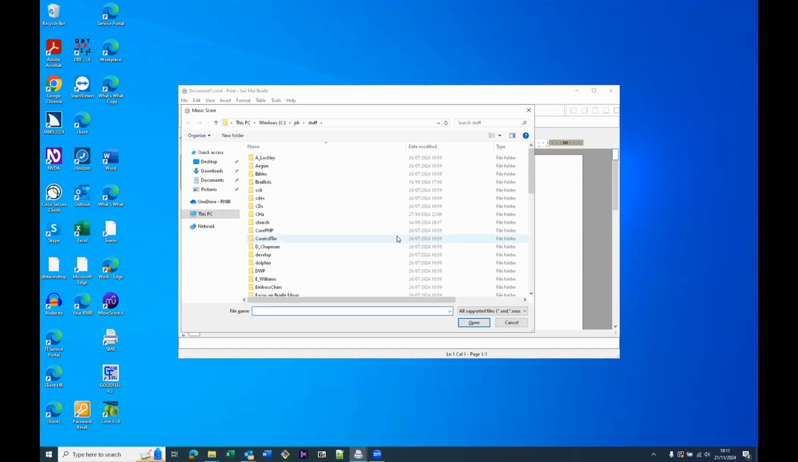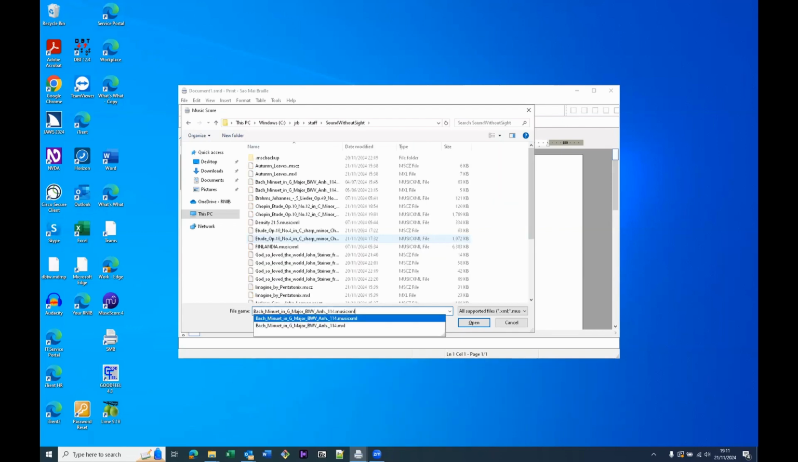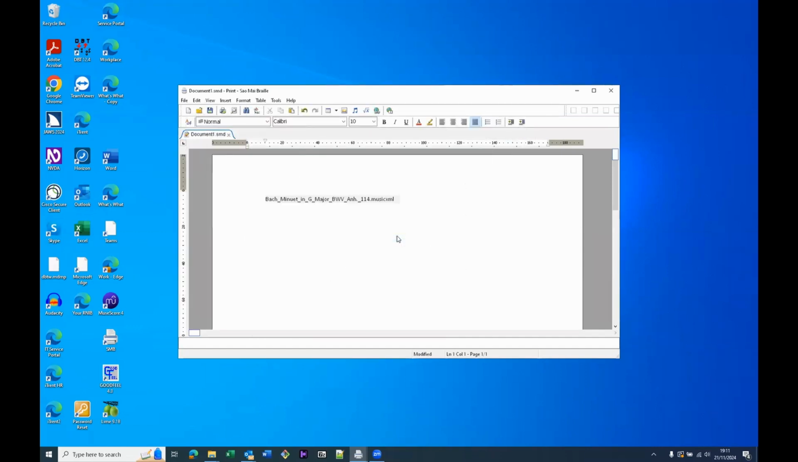That gives you a nice standard file open dialog. And I'm going to go for a very straightforward piece of Bach. Bach underline minuet under, Bach minuet in G, Anhang 114, dot musicXML. Let's go for that. Enter. Now, I guess I ought to play this file, which I can't actually play music in SMB.